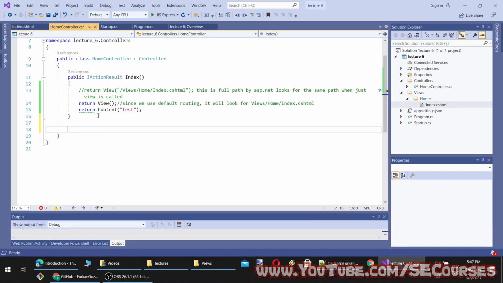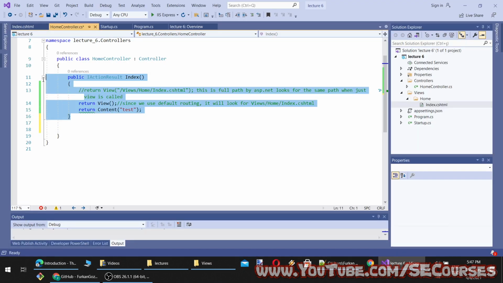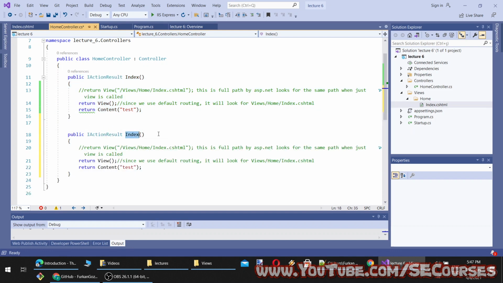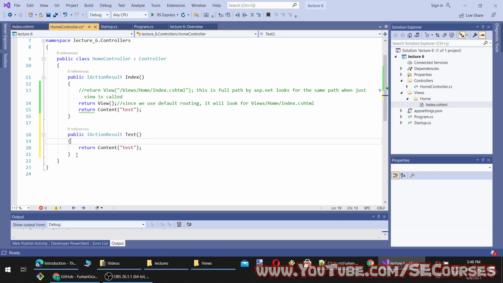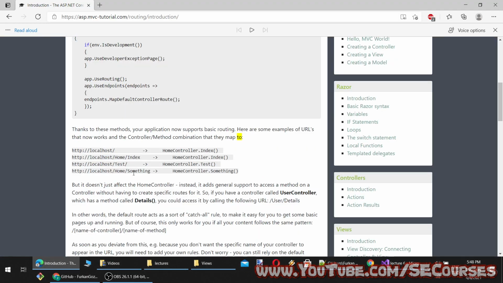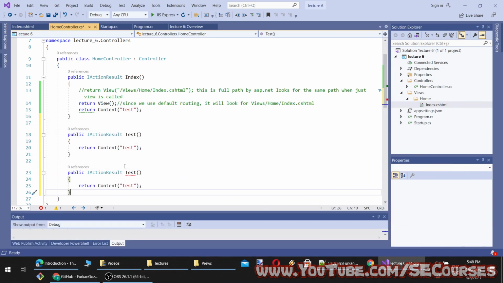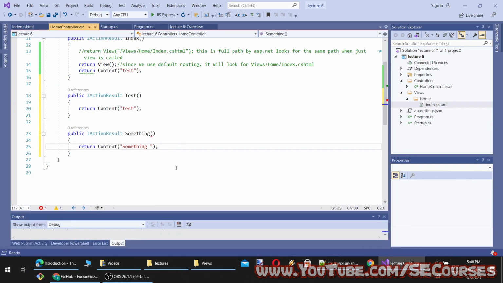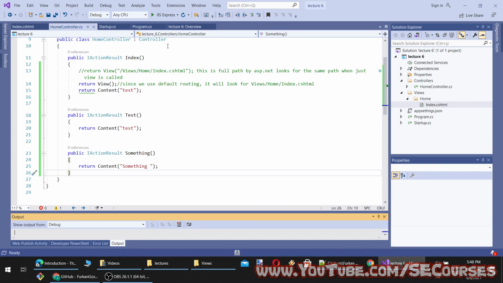We have seen that, but I will show it again. This time I will make a Test action and it will return test. And then I will make the other one as well, Something. So Something will return something. Let's run and check each default routing mechanism to understand.